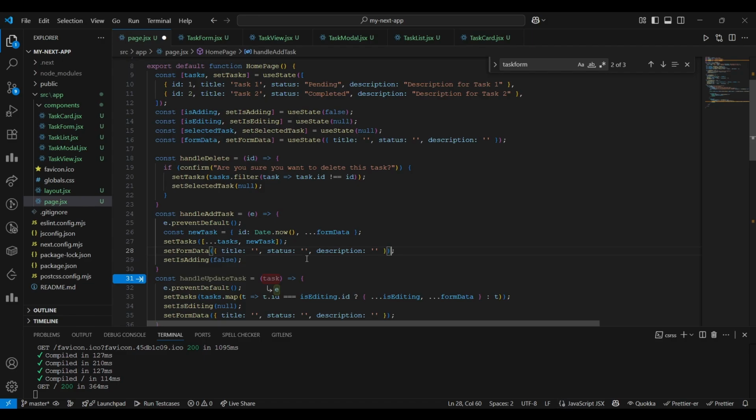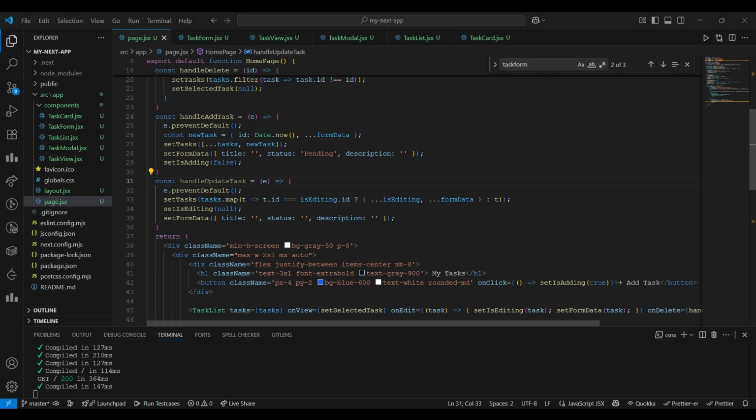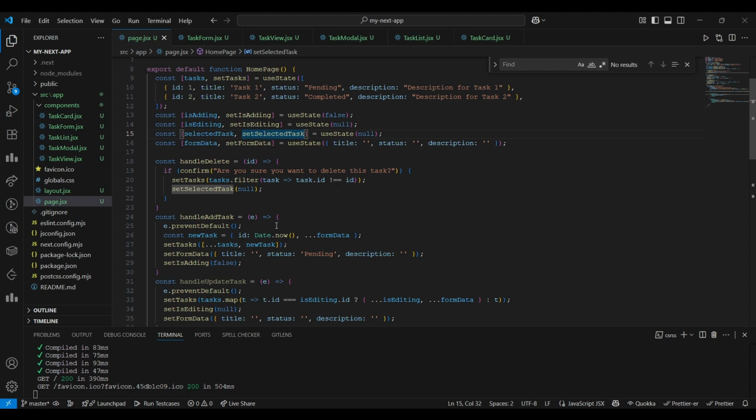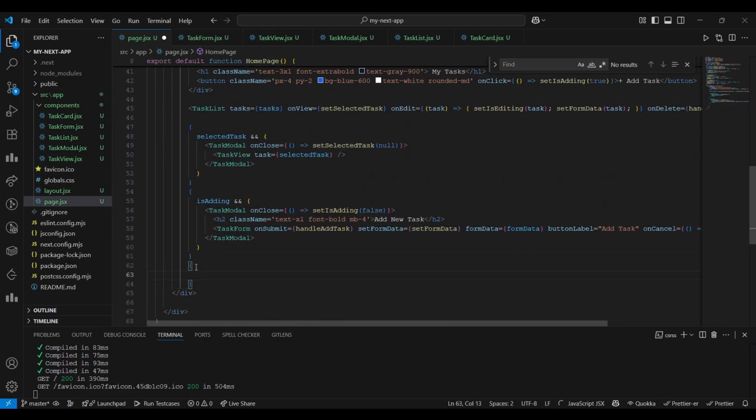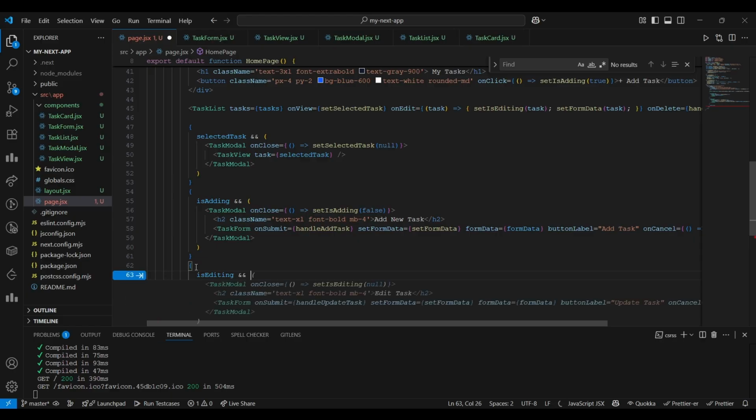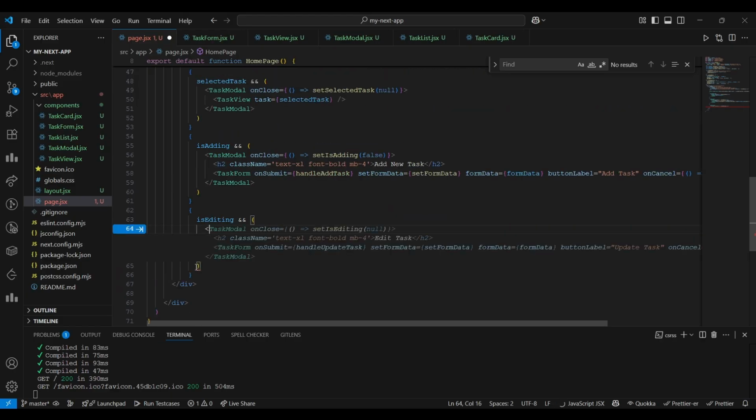title, and also I was taking as pending by default, and also here I need to change with e here. The user is editing. Task model, the on close is editing, and also for the edit task I'm getting from the Copilot from my Copilot.